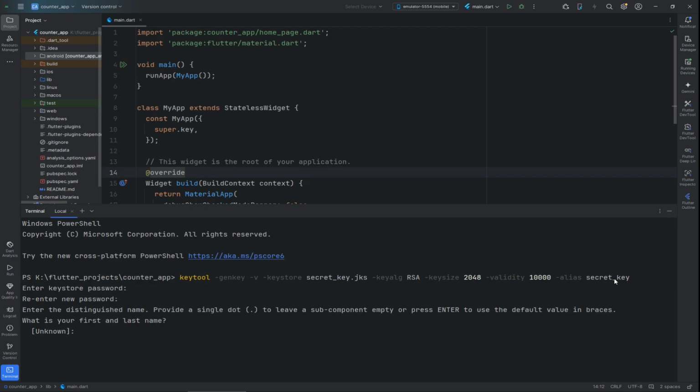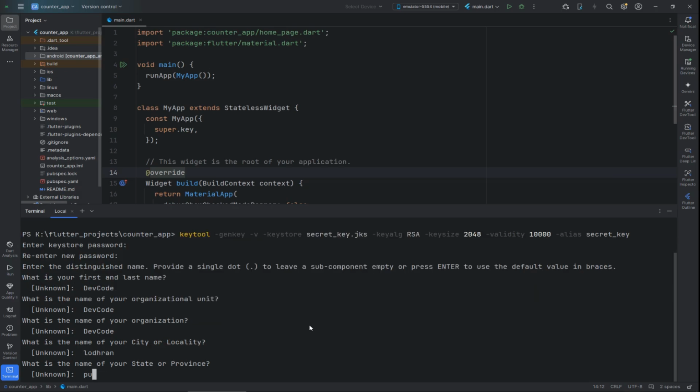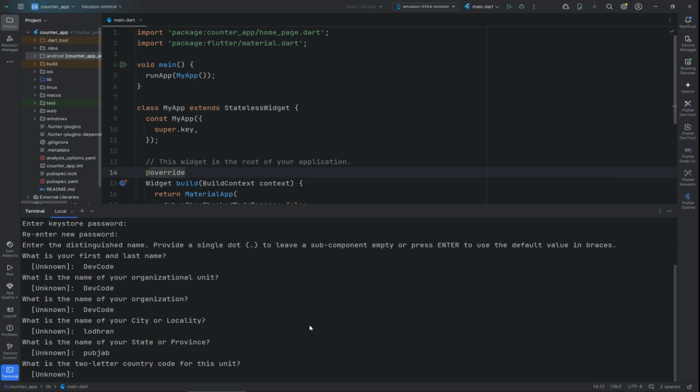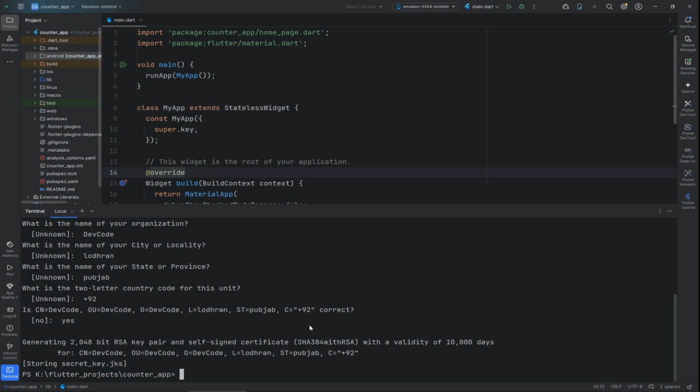What is your first name and last name? So I can provide DevCode. What is the name of your organizational unit? So I can provide the same, DevCode. And what is the name of your organization? So I can provide DevCode again. You can provide any city and locality. So I can provide my city name, Lodhra, province, Punjab. And at last, the two letter country code, plus 92. Yes, and you can see here, a file secret key.jks is generated at the root directory of your project.